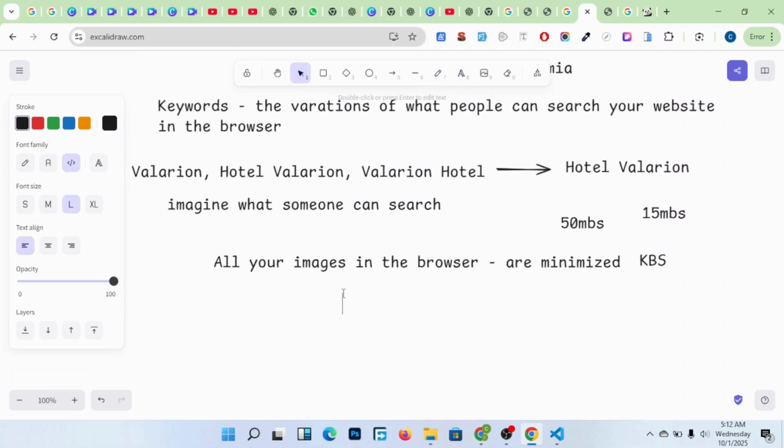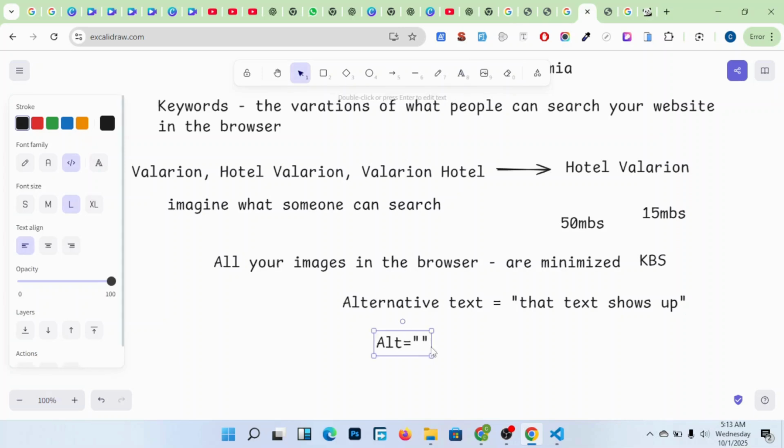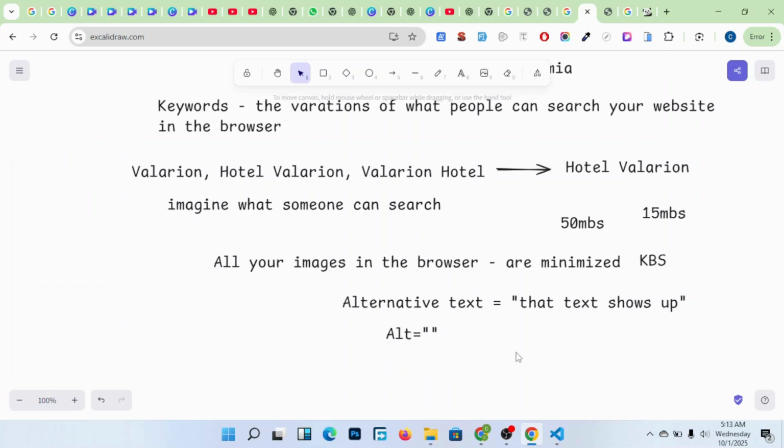Don't forget also to put alternative text. Alternative text comes in whereby, in case the image fails to show up, that text shows. That alternative text is normally something like this, alt. You always see that alt on the images. So that alt is a text that shows up when the image fails to show, or when it delays to show up.